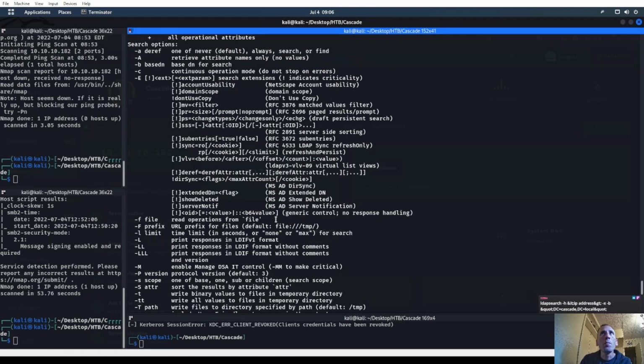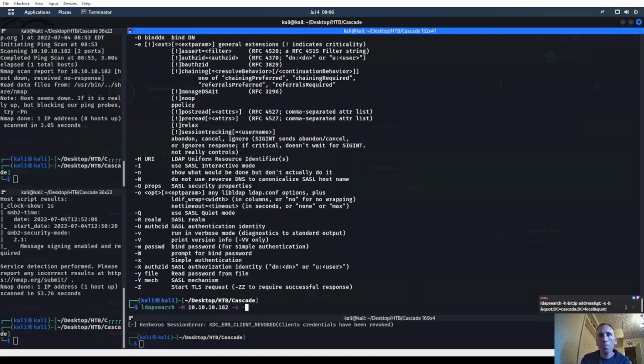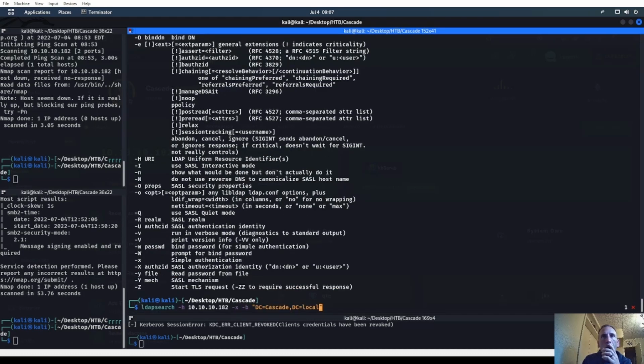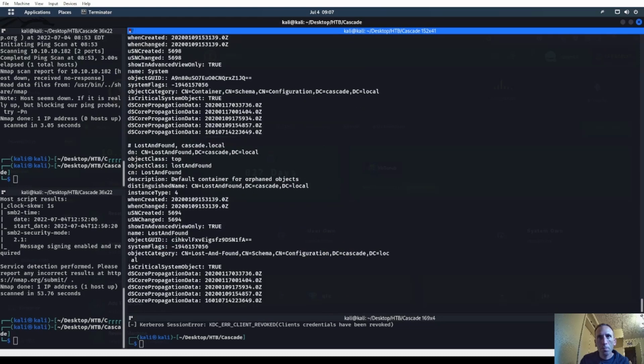What do I give it, the domain name? Base domain name for search. So tech B. Okay. Tech B. The base domain name for search is going to be Cascade, right? Cascade.local. All right. And that should be it, right? We should be able to just do it for a host. No. Does that have to be LDAP? Does that have to be like this? Okay.